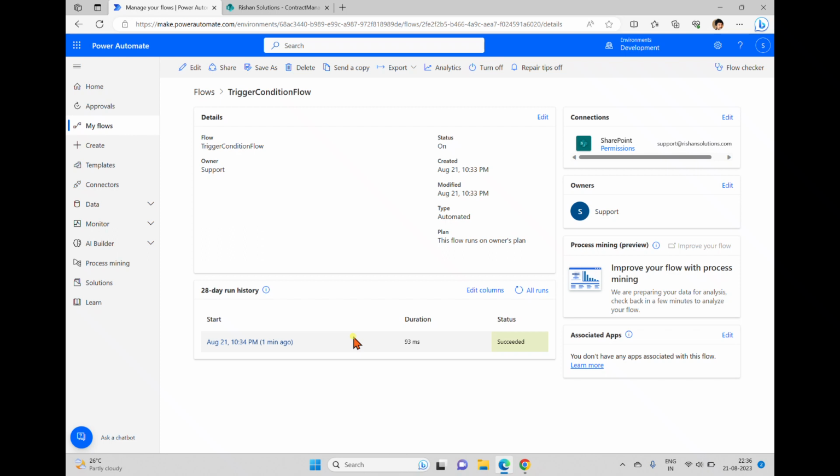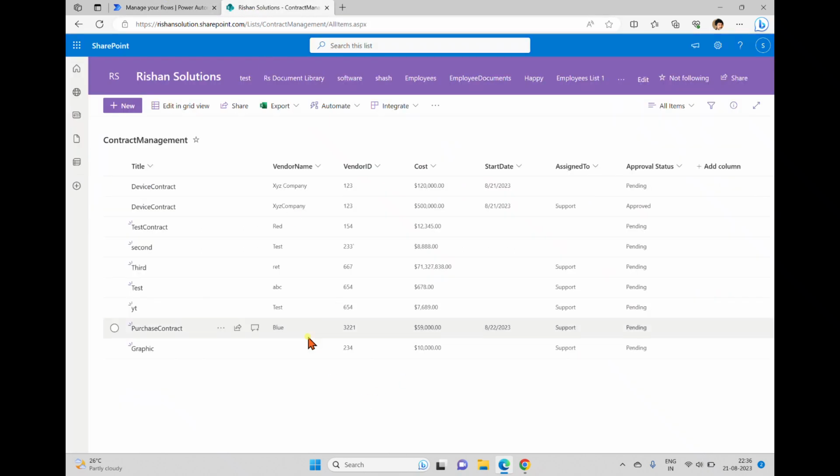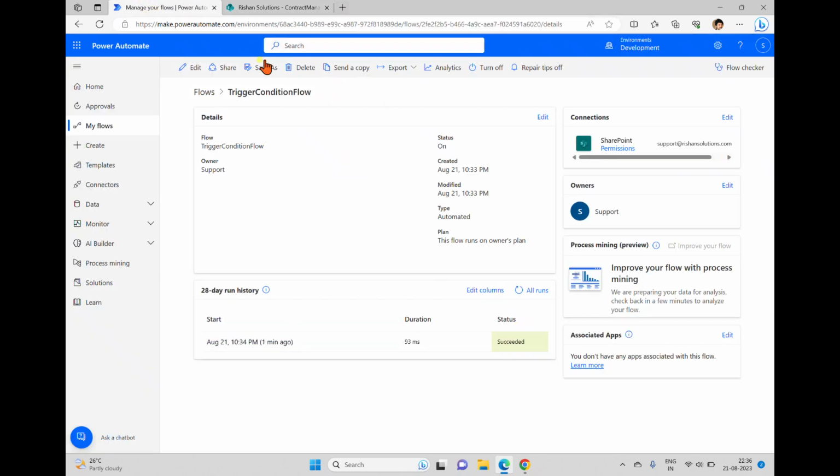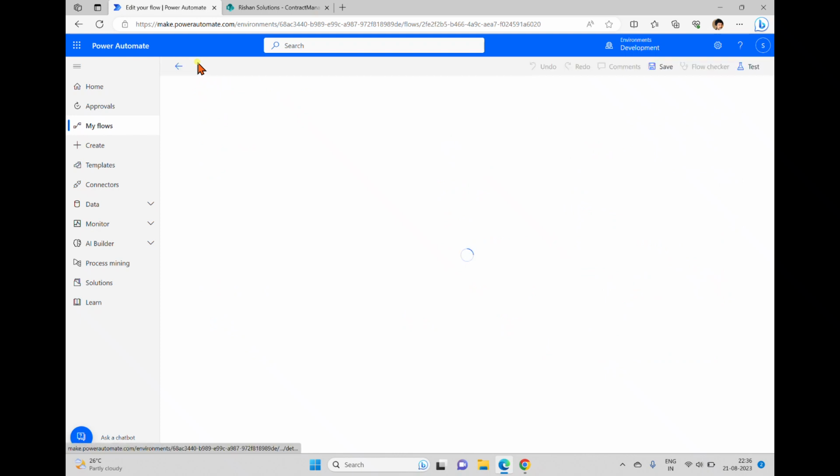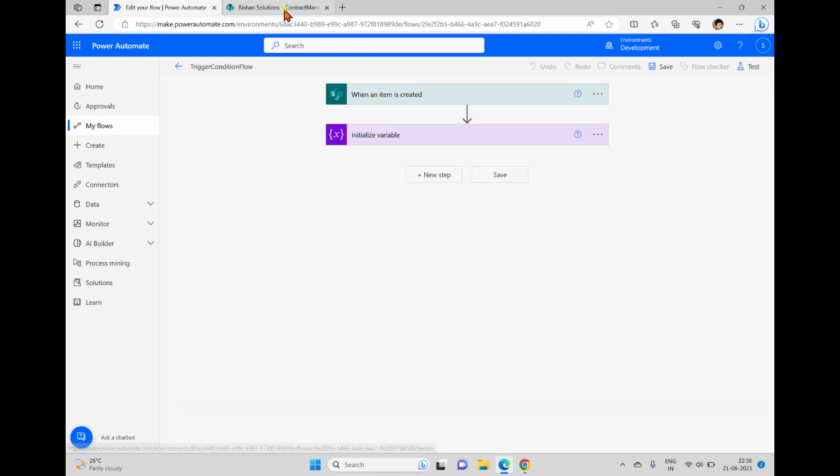So the second time it is not triggered. Why is it not triggered? Because of the condition. We have given that if the vendor name is empty, it should not run. So this is empty and the flow is not triggered. So what we'll do is try to add some logical operators to it.